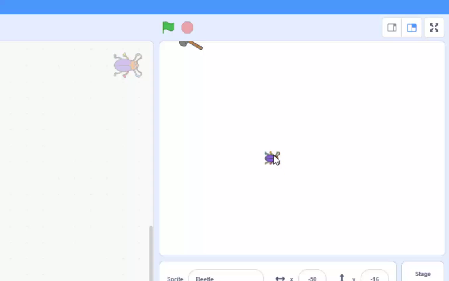And the whole point of this particular game, and the way we're going to keep it quite simple, is we might have a time limit of 30 seconds. You've got to see how many beetles you can whack in 30 seconds, and it will keep a score. But we need that beetle to disappear, and then reappear somewhere else in the game. So how do we do that?